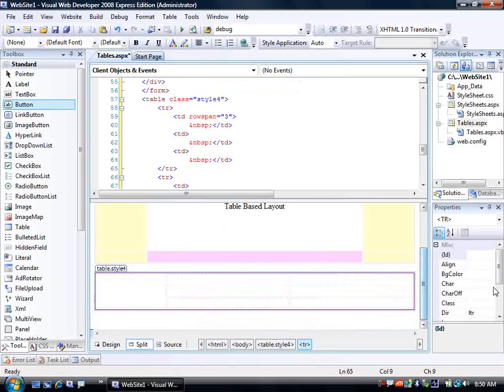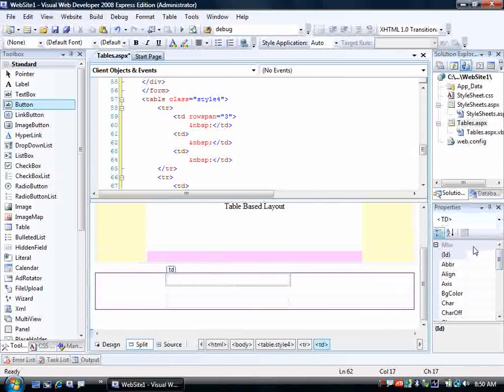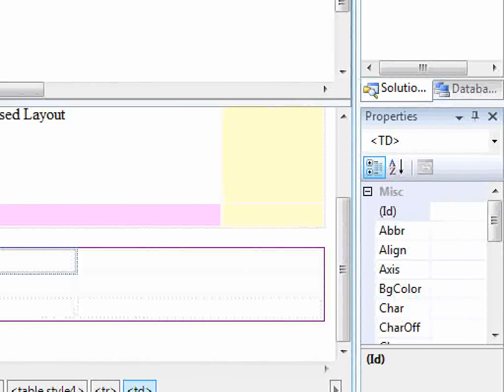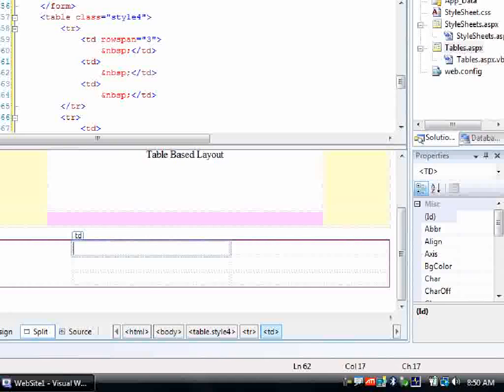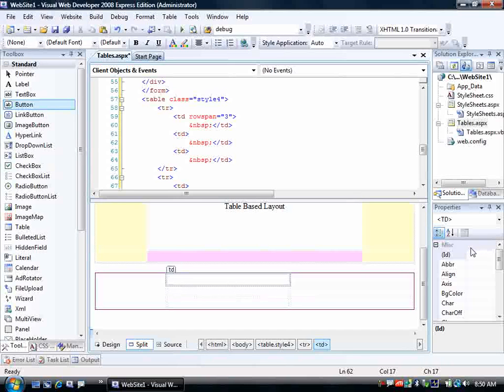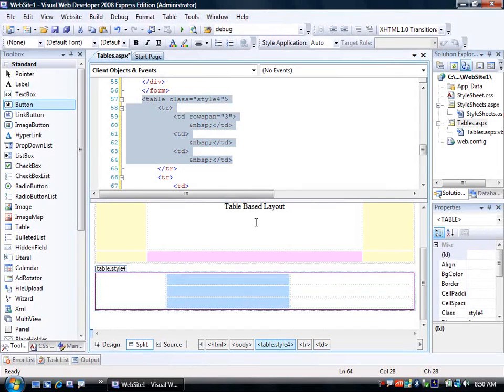Another interesting point here is that as we select each HTML element, table row, table TD, or cell for example, notice that the properties window changes to reflect the specific HTML element that we've selected. So I can do things like change the alignment or the background color of a particular cell or a collection of cells, whichever I choose.